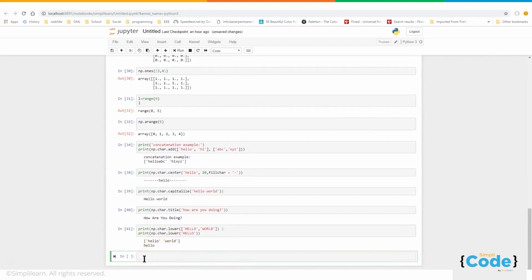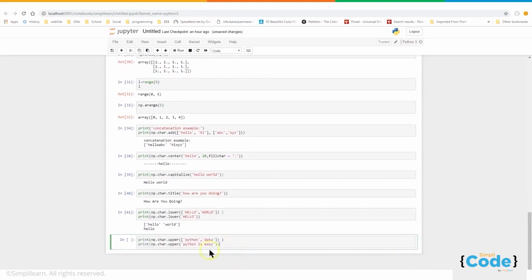And if we're going to do it that way, we can also do it the opposite way. There's also upper. And let's paste those in there. And you can see here we have character.upper, opposite there, Python data, and we'll do Python is easy.